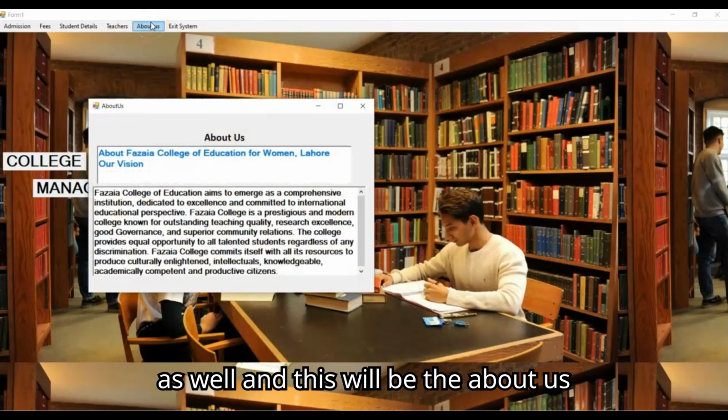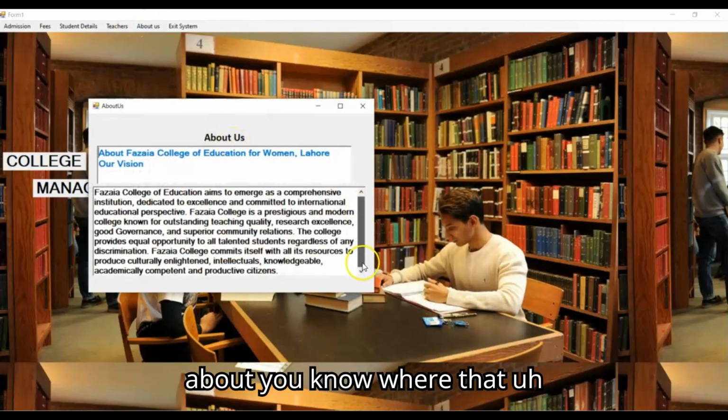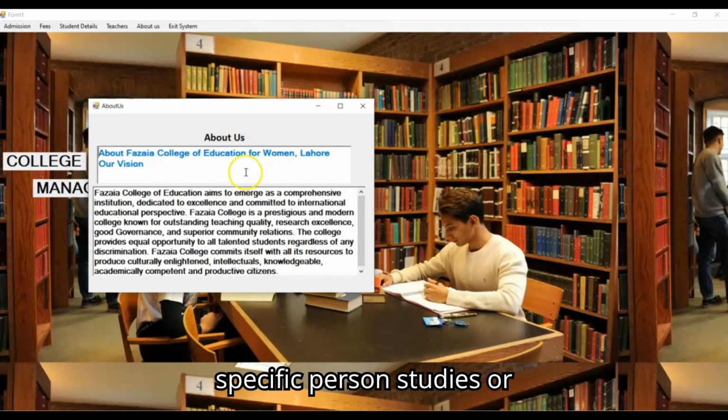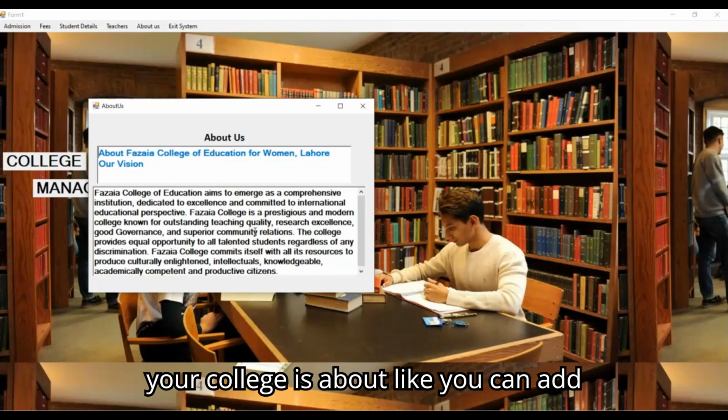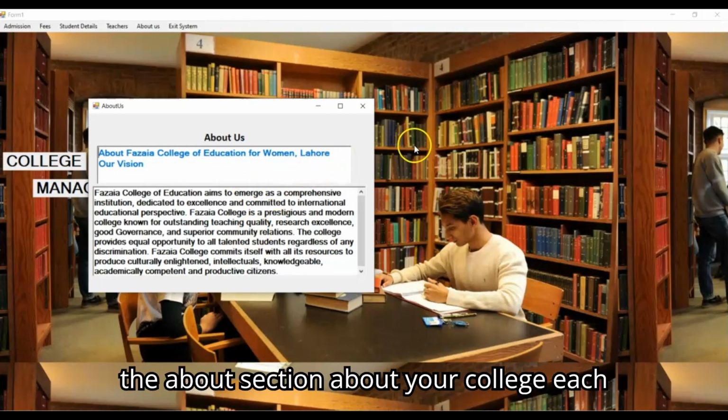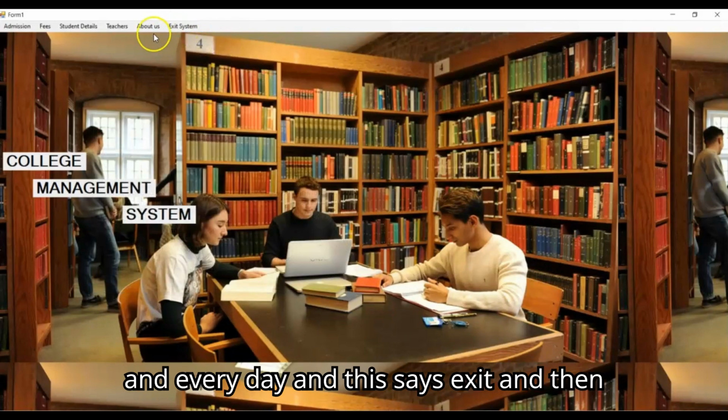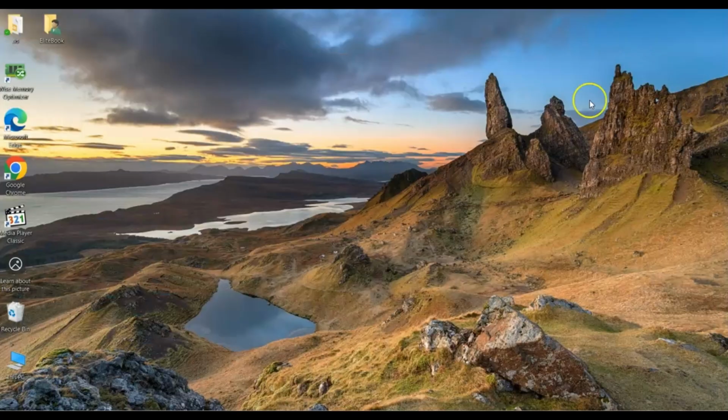And this will be the about us, about where your college is and what your college is about. You can add the about section for your college, each and every detail, and this is the exact system, and then just exit it.